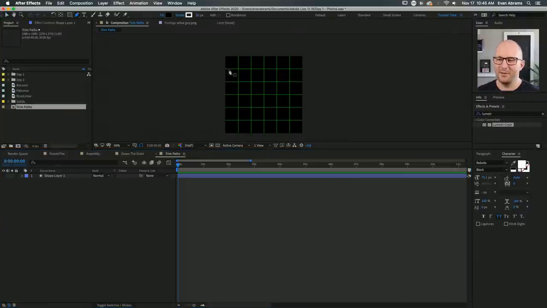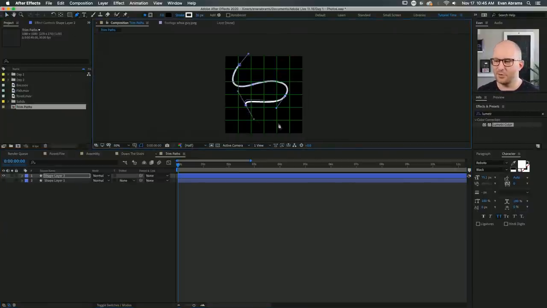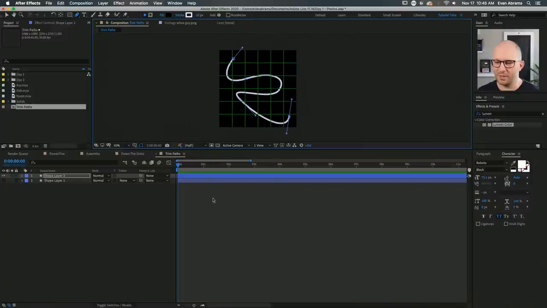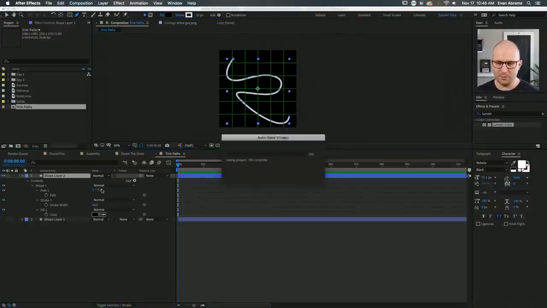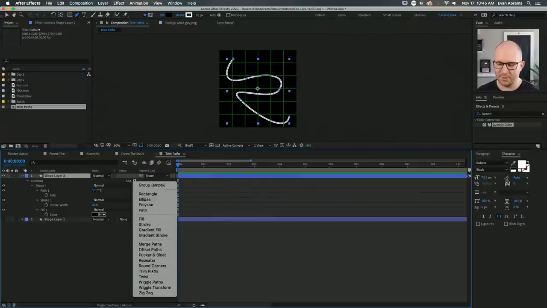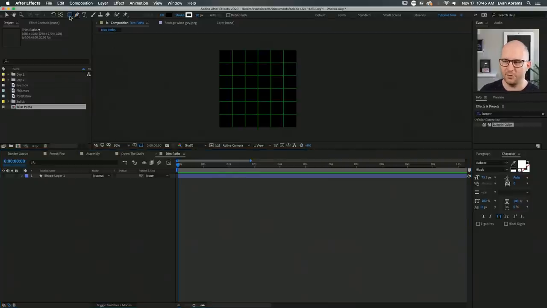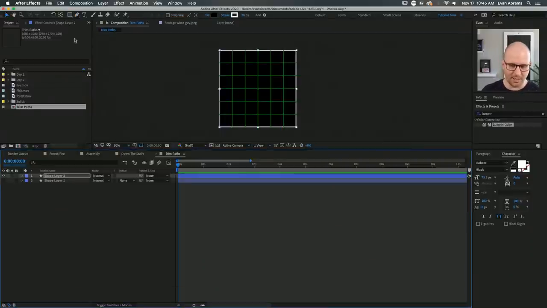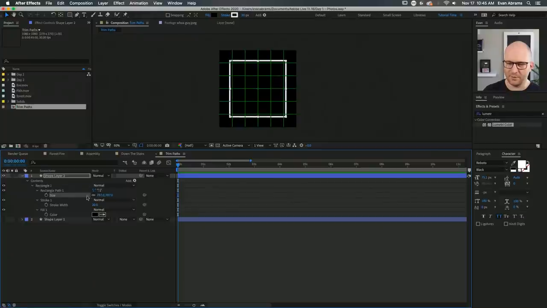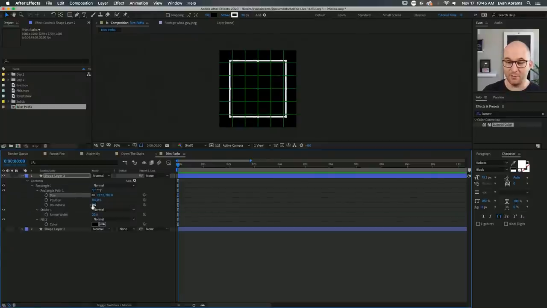So if you were to draw perhaps a more interesting path, squiggling all over the place, we can then use trim paths here to trim that path. Whee! Like a roller coaster. Look at it go. And it doesn't just work on paths like that. If you were to, say, make a rectangle, maybe a rounded rectangle. Ooh, look at that cool rounded rectangle.